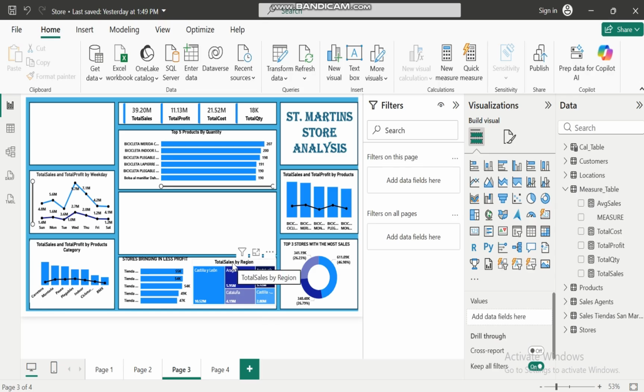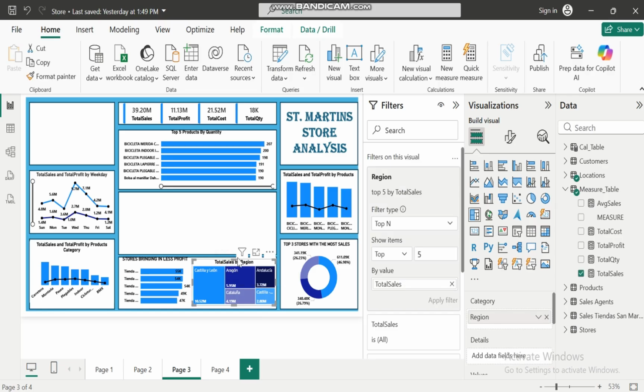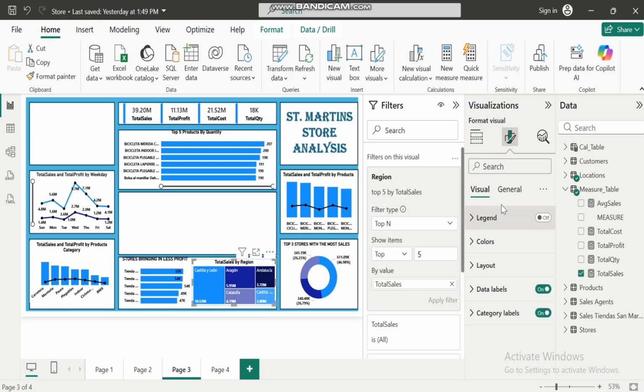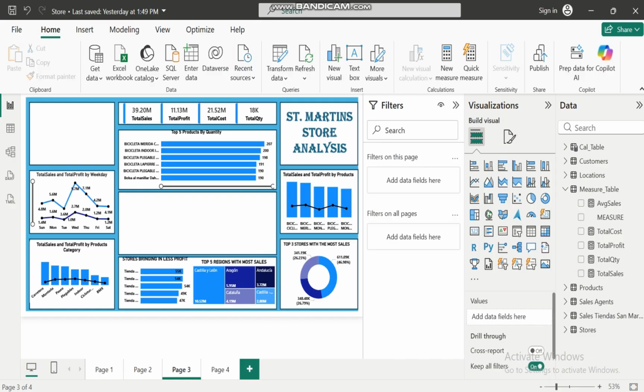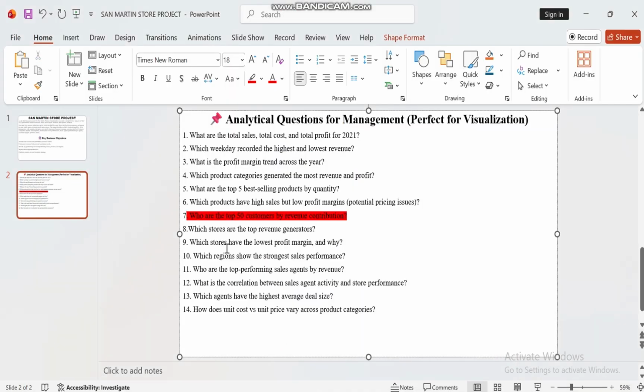So the top 5 regions, and now we can change the title to top 5 regions with the most sales. I'm going to come right here and say top five regions with most sales, and that should answer the question. So these are our top 5 regions with the most sales, as the question is requesting of us to do.